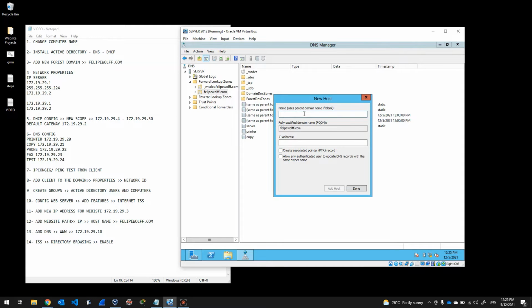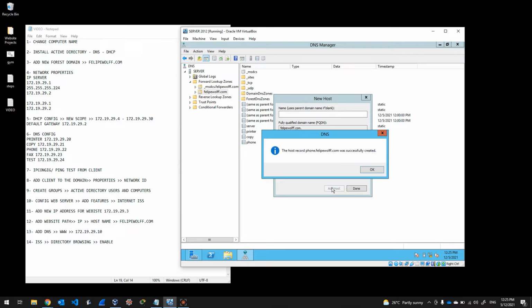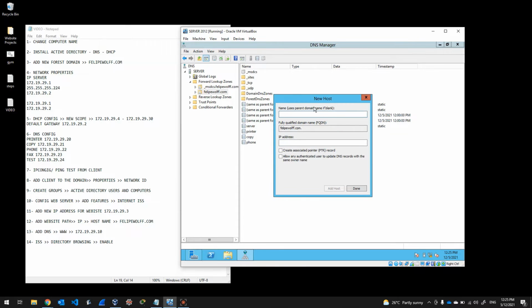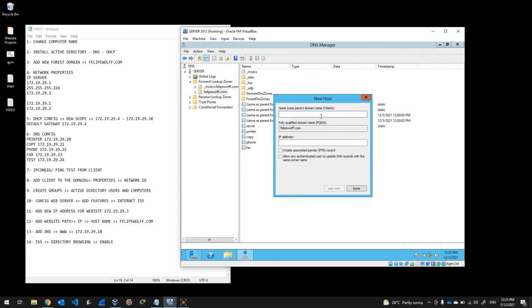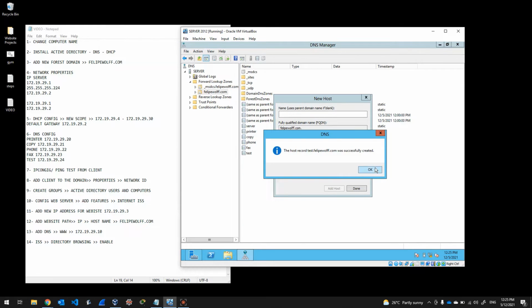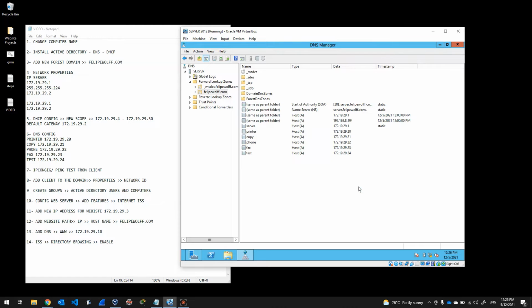It's created as well. Let's add one for the phone. You have a phone with IP, so this is going to be 22. And now let's add one for the fax, and you're going to use 23. And now let's add one just to get the fifth one going. Let's put test. Okay, so then you go 24 for this one. So you go add host, you're good. It's very, very easy, very straightforward as well.